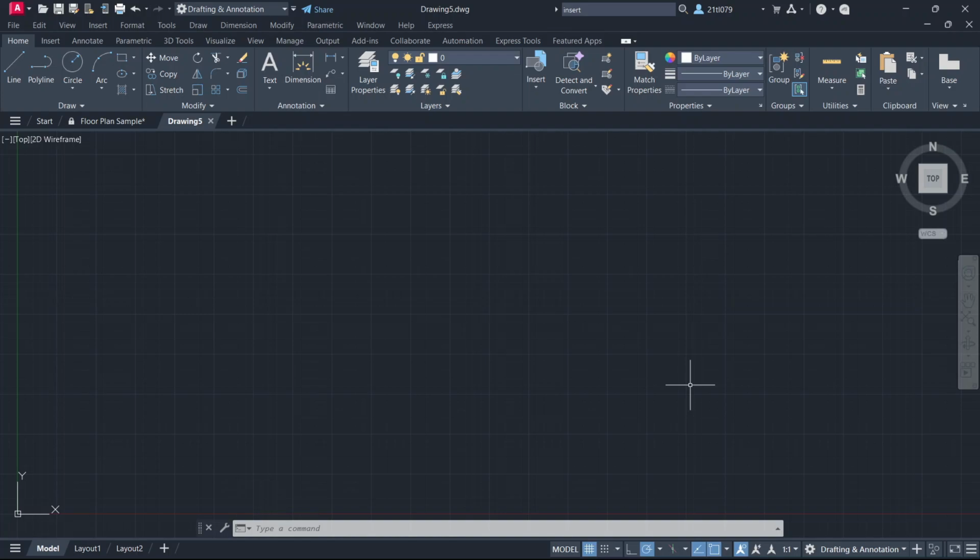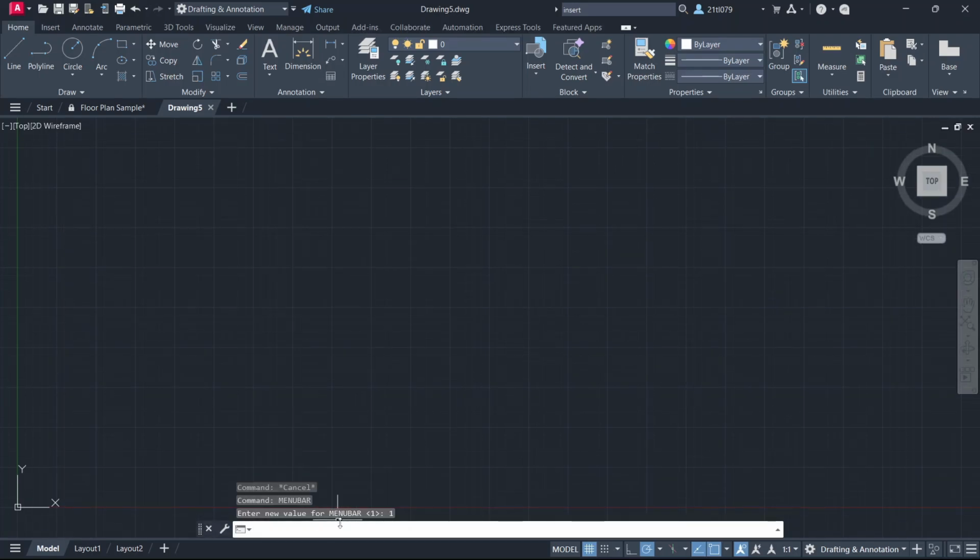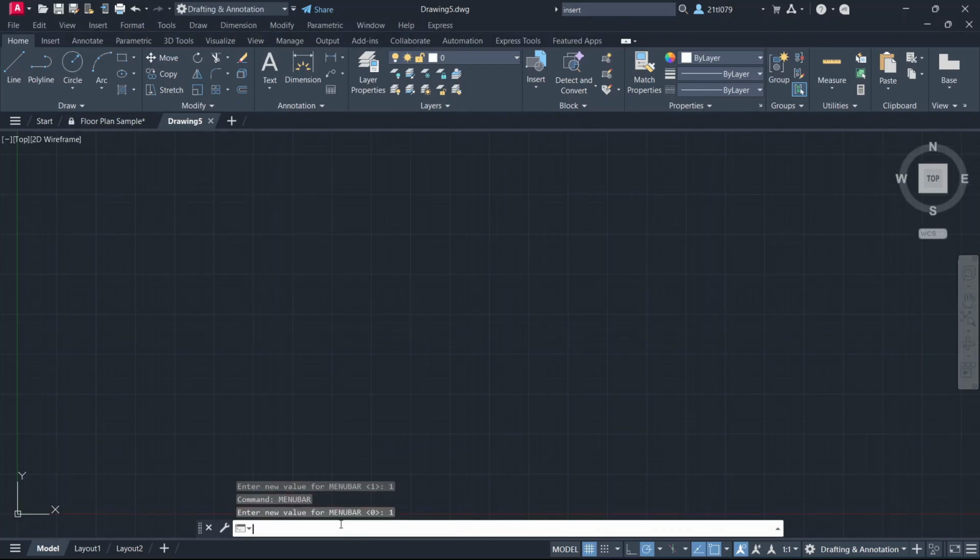Let's get started. First, let's begin with the menu bar method, which is one of the easiest ways to bring toolbars back. In the command line, type menu bar, then hit enter. You'll see a value appear. Go ahead and type 1, then press enter again. This simple step enables the classic menu bar at the top of your screen.